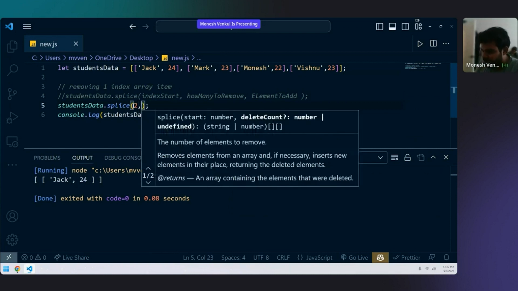From my starting index position 2, how many am I removing? Two elements or one element? I'm removing only one element. So it will be 2 comma 1.